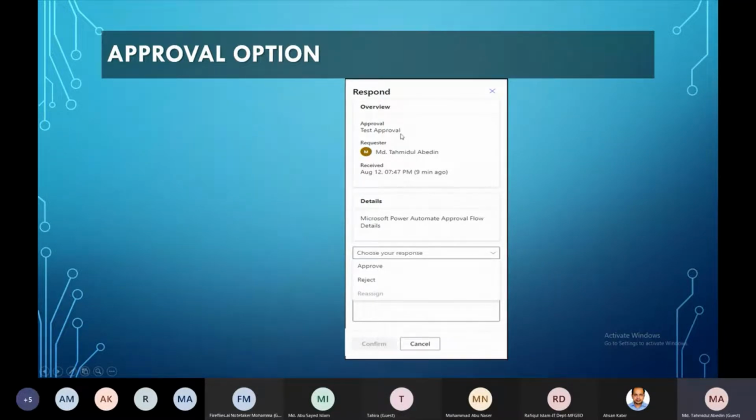So in the details, we will see here that the first approval has been approved and you are the second approver, and that it is requested by Tahmidul Abedin. And the details of the approval are already provided.